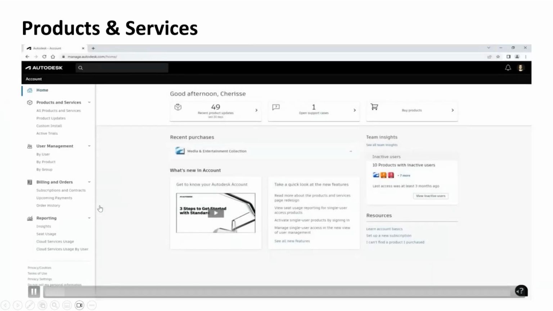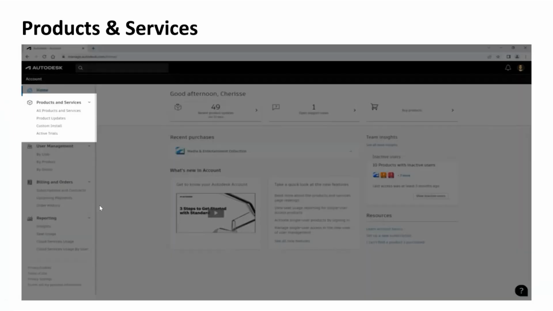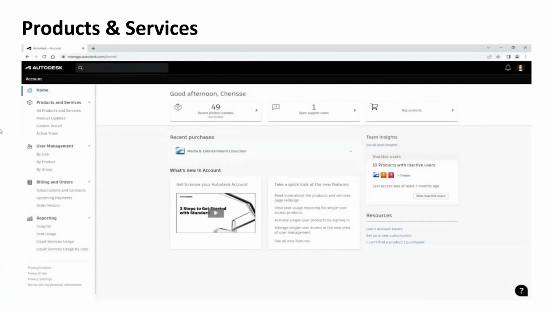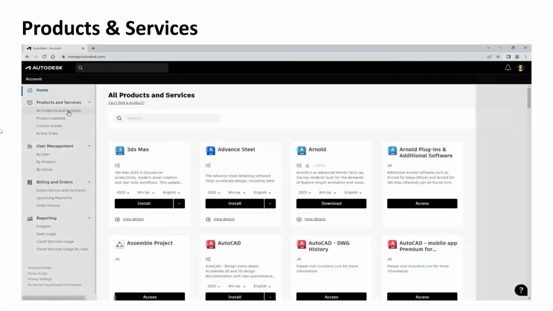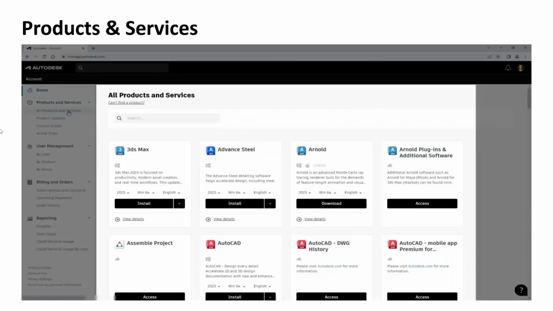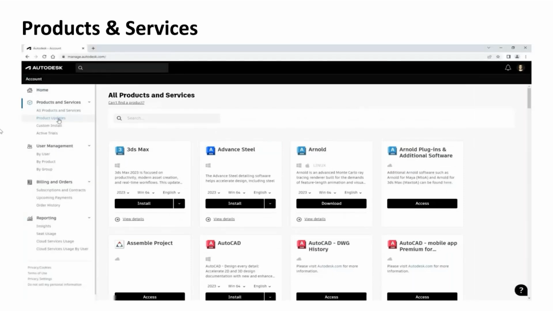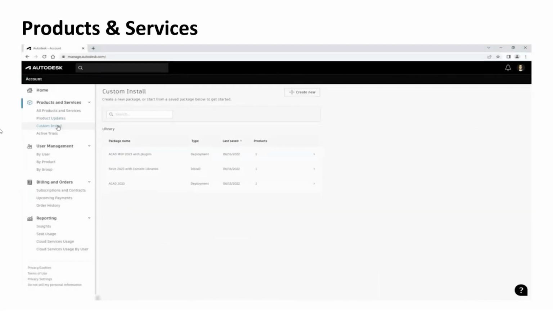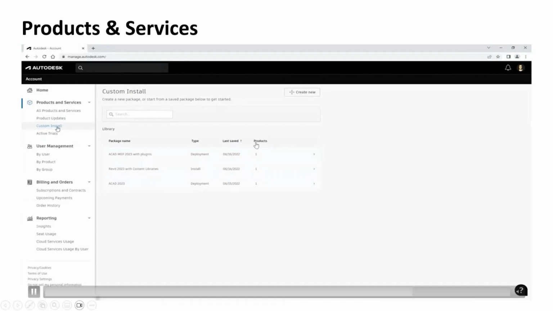See, I'm giving you an overview about the product and services. What are the features available under this product and services, starting with all product and services, where you will be seeing the list of all products which have been given access, followed by product updates, where for the products you have been given access to, the product updates will be available. And custom install is for the installation, that is not that much needed. I'm just showing you what the purpose of this custom install is.